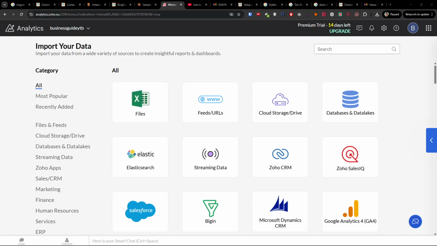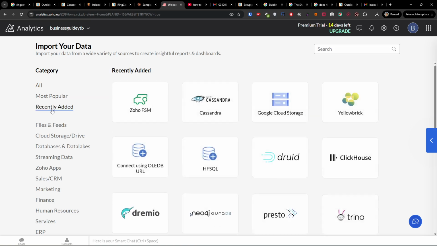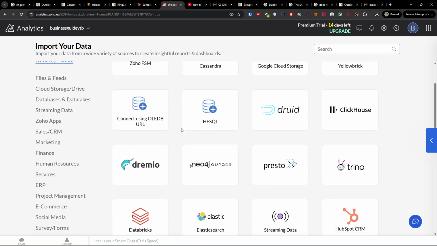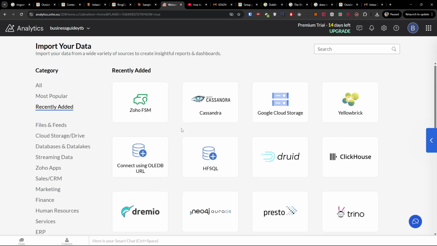Hey there guys, in this video I'm going to share with you step by step how you can actually use Zoho Analytics. So in the moment when you create an account, you will be right here to import your data. So what you have to do here is look at what you want to actually import. These are the recently added things.